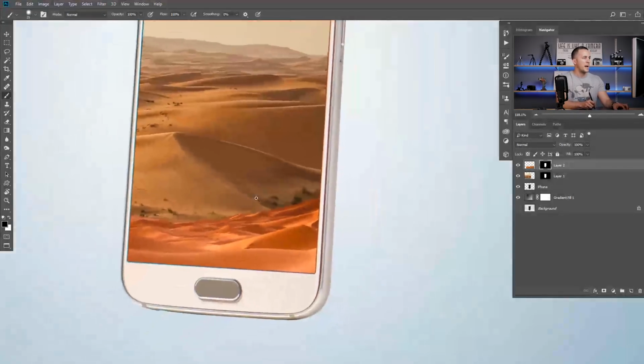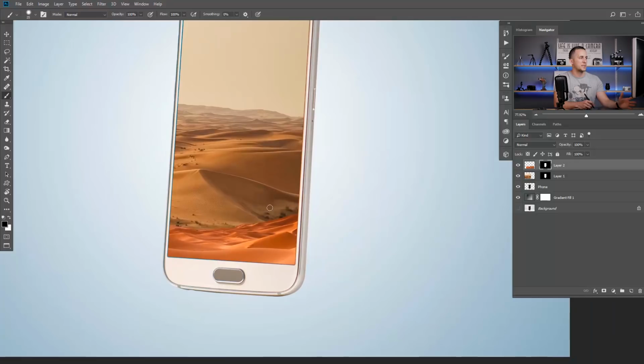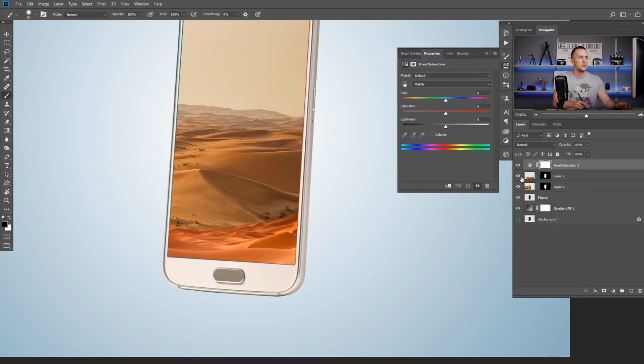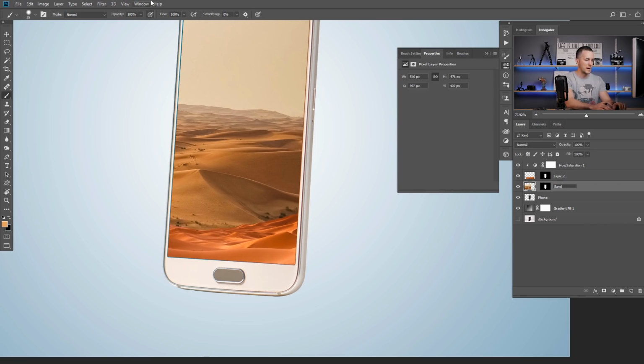All right. And now I will use, for example, a hue and saturation adjustment layer just to match those two colors. So let's go here, hue and saturation, clip it to affect only this layer. Let's name this sand 1, really creative, and sand 2, even more creative.